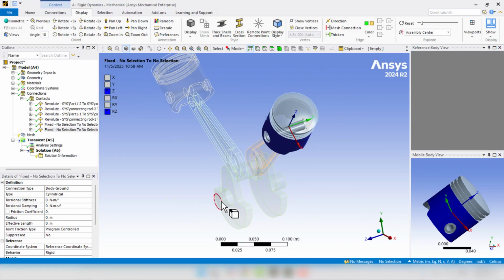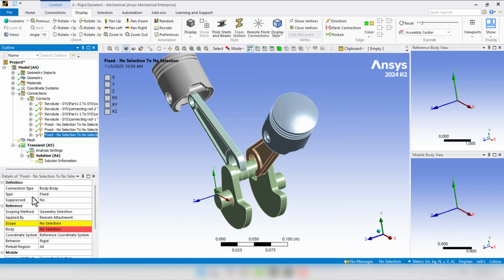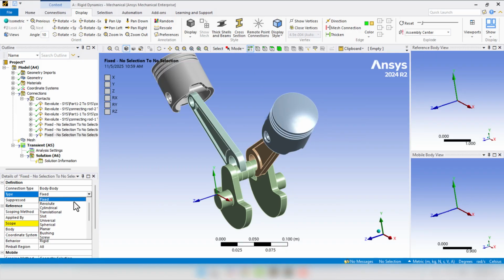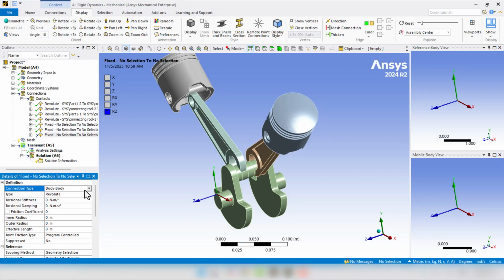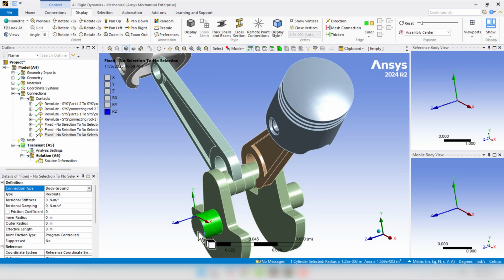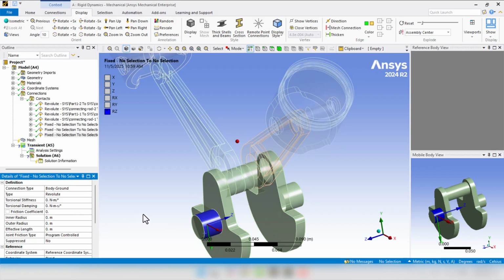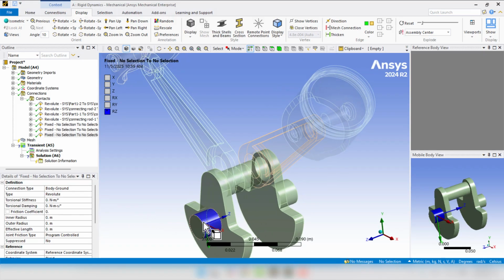Now let's move on to the crankshaft. The crankshaft rotates around the z-axis, so we need to assign a joint for it. Right-click on Contacts and select Joint. Change the type from fixed to revolute and also change the connection type to body to ground. Then select the outer periphery or cross-section of the crankshaft. The selection won't affect the simulation results, and set it as the mobile scope. Now the crankshaft is able to rotate around the local z-axis.